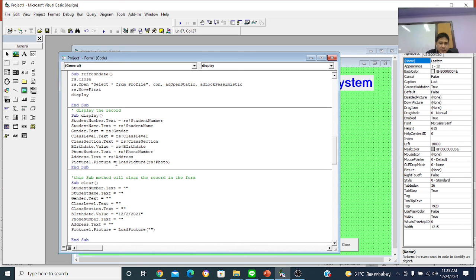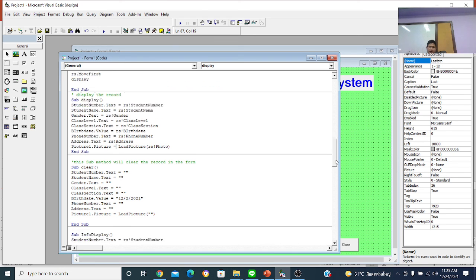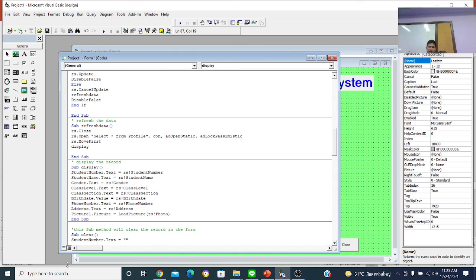Okay, this is how you can use the last and first buttons in Visual Basic, so you can navigate to all the records inside. You can go to the first and you can go to the last.